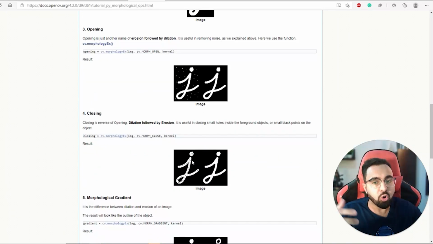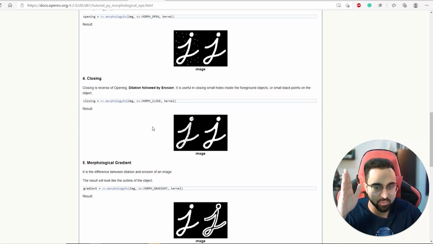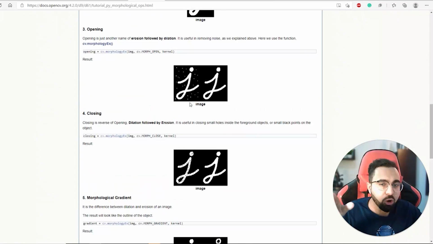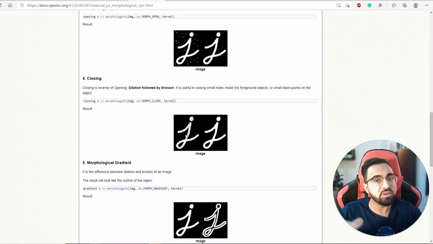Similarly, you can get rid of holes or black noise present in the image by doing a dilation first, which would fill out these black holes, and then you would do erosion so that the target object goes back to its original size. And both of these noises are actually present in real world segmentations that you do.